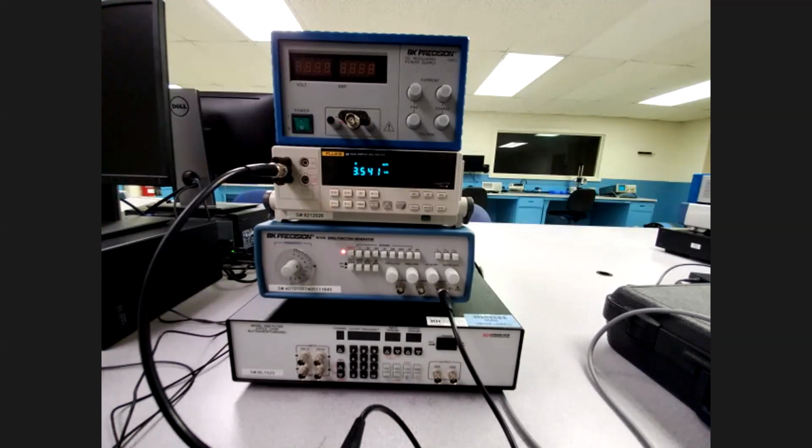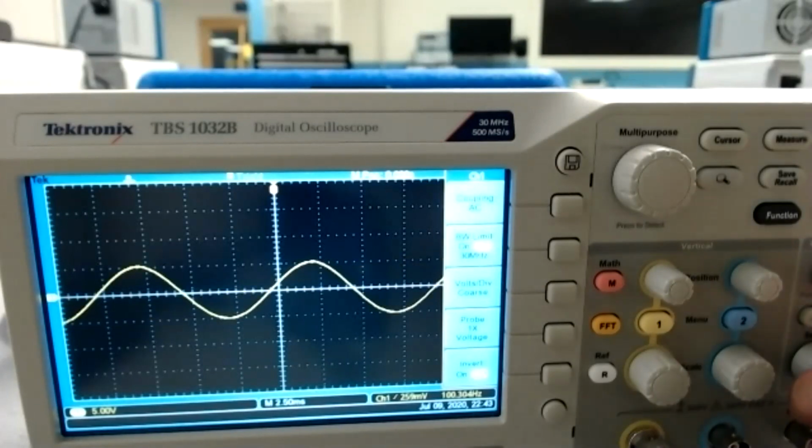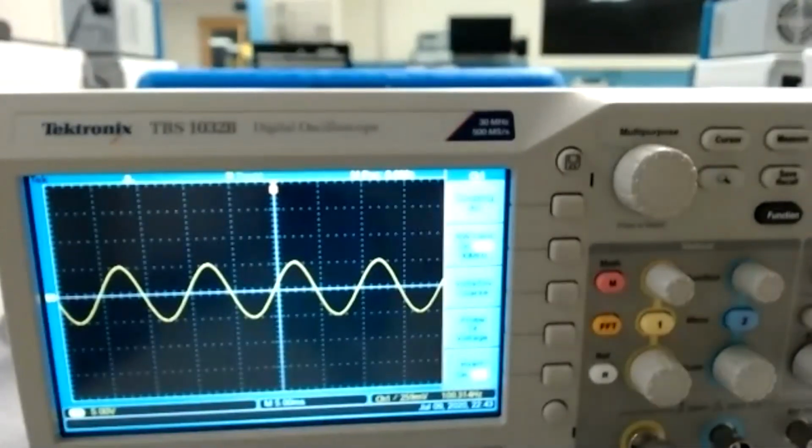Let's take a look to the oscilloscope. What do you think I need to adjust on the oscilloscope to have a better picture of the sine wave? Because right now, I cannot even see one full cycle. I need to use the horizontal scale or the time scale. So I need to make it bigger, okay? So now we're back in business.